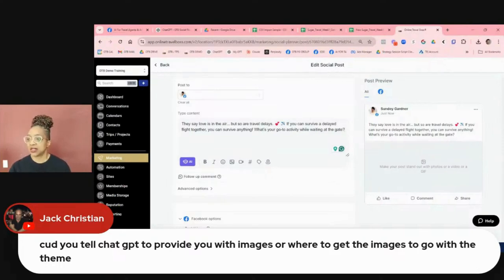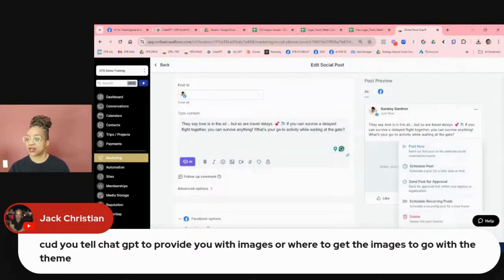You can schedule it, save it for later. You can hit this little drop down and then schedule the post, send for approval, or schedule a recurring post. So I really love the ability to do things in bulk.